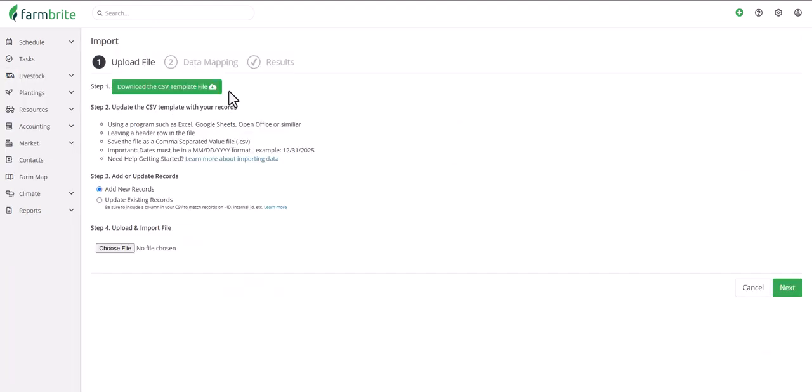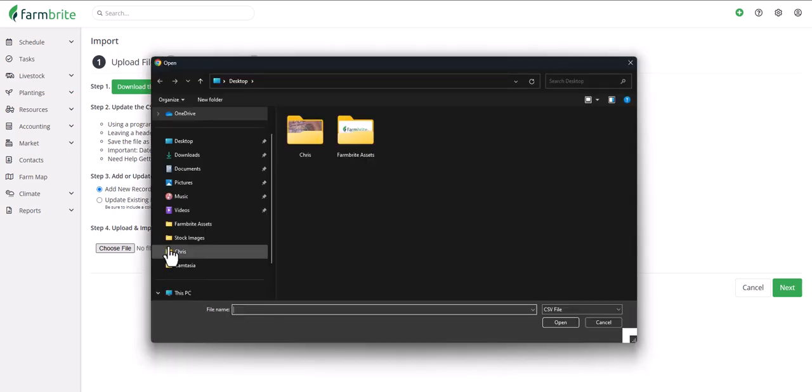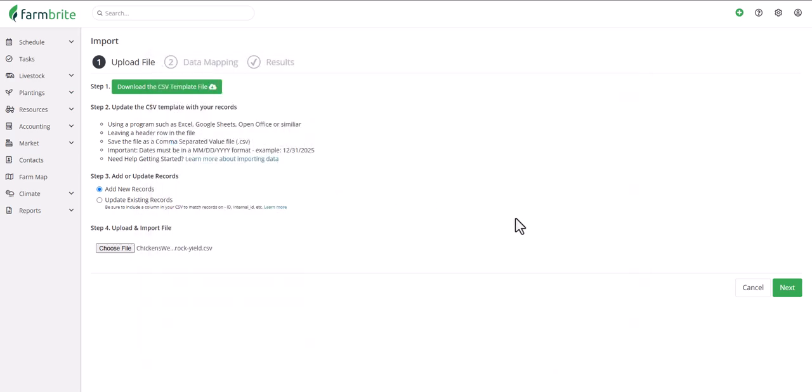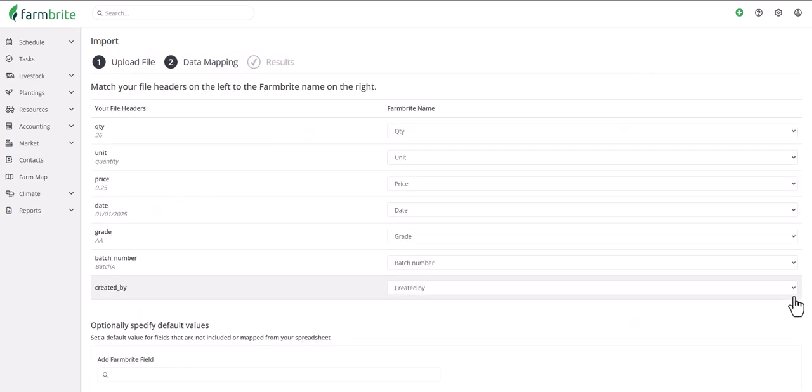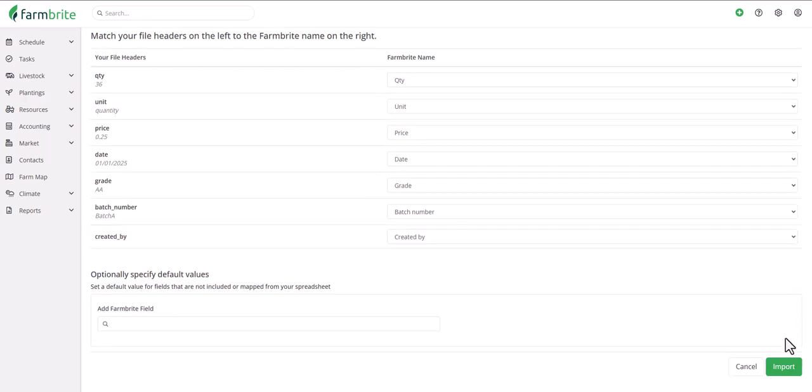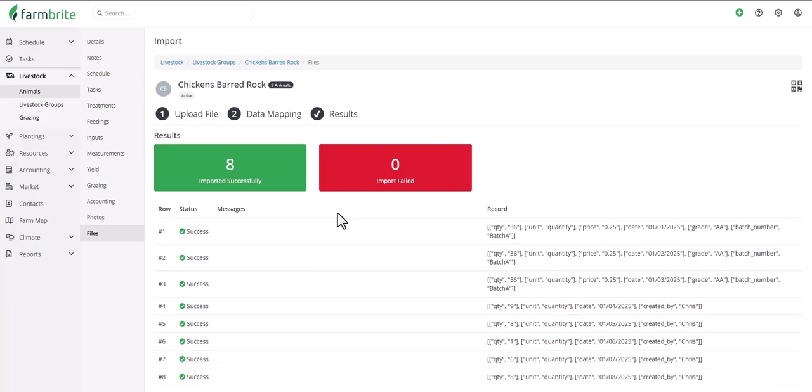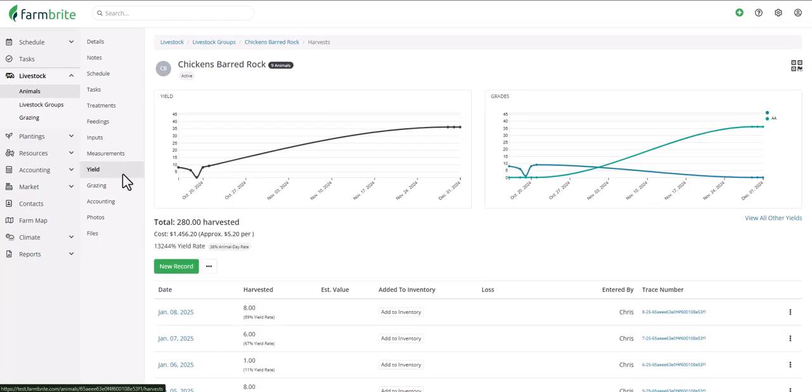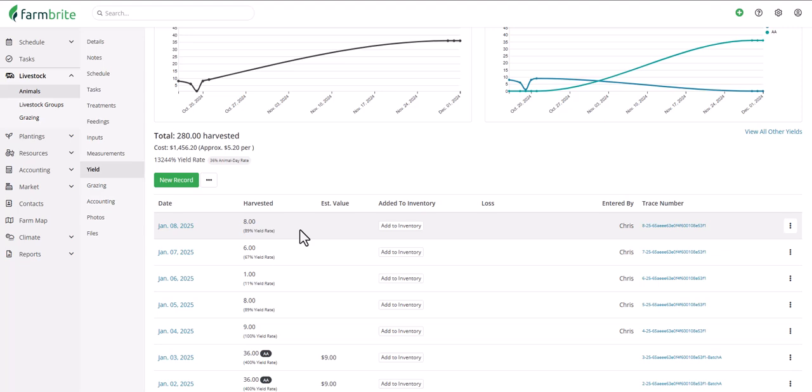This could be useful if you are new to Farmbrite and trying to add historical information, or if you prefer to only add your egg collecting activities every few days and would rather use a spreadsheet to enter them. Like any other import that you may be familiar with, you'll just choose your file, click Next, verify your mapping to ensure that the data ends up in the right field, and then import. We'll go back to Yields and see those recent egg harvests added.